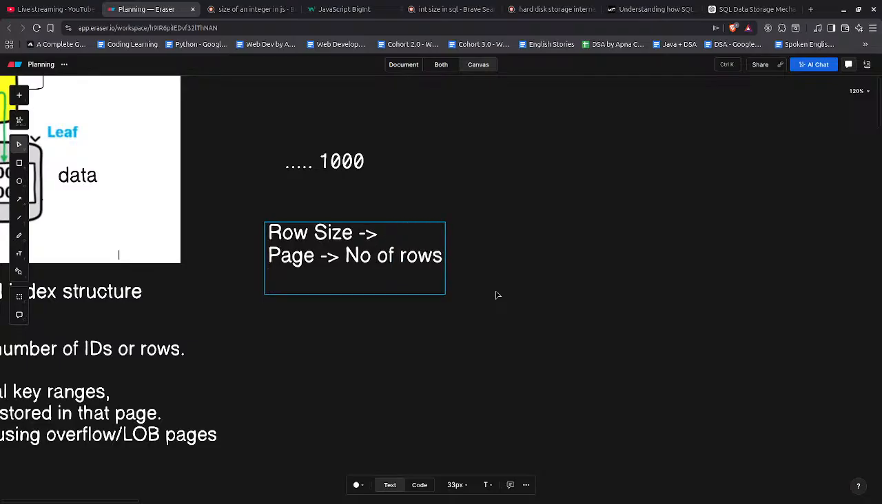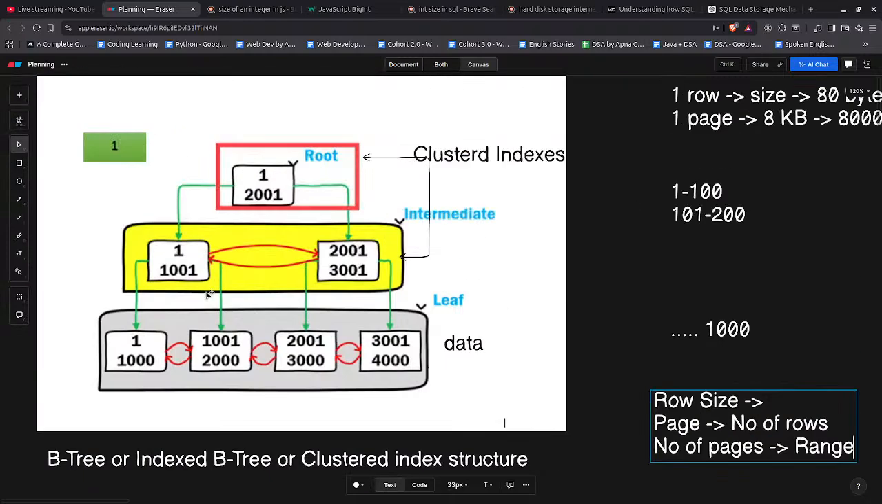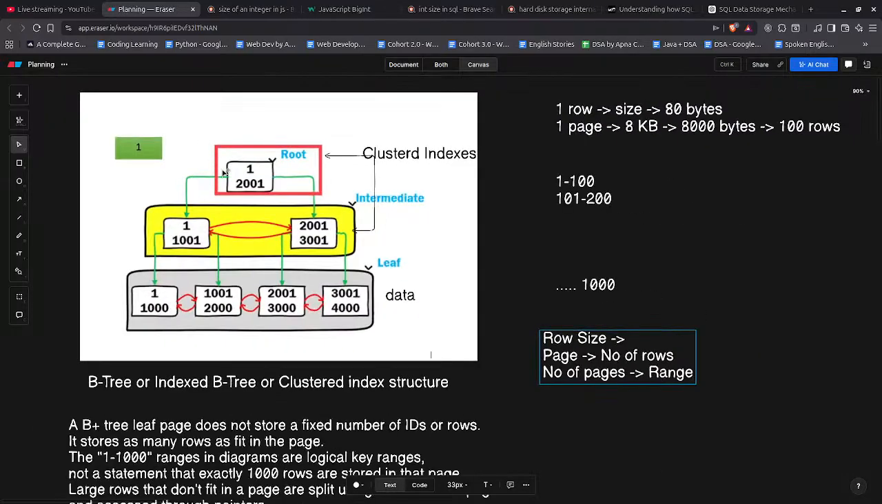Once we know this, if we know that a page handles this many rows, we'll check how many pages we need. So ultimately we're going to be checking the number of pages. Once we know the number of pages, that simply means we even know the range. So once we know the number of pages and the range, we will create this B tree structure as per the calculation. Once this is ready, we'll be able to simply query the data really quickly. It's just as simple as that.